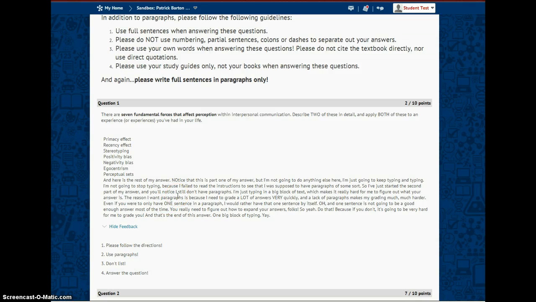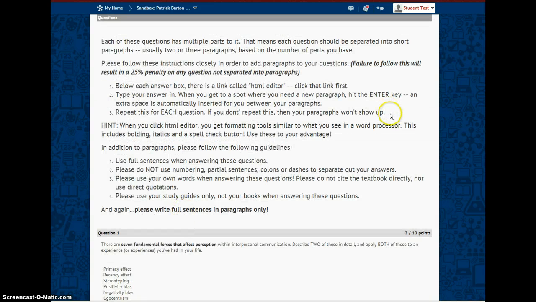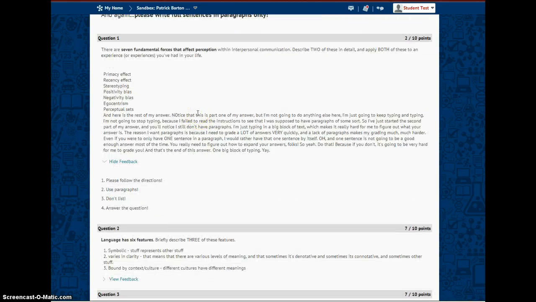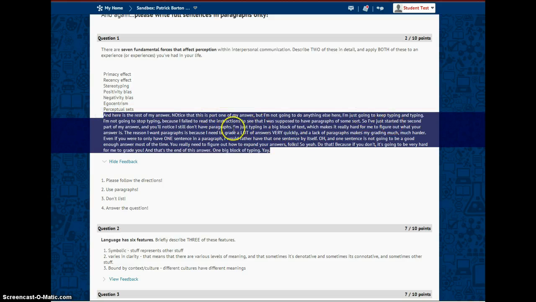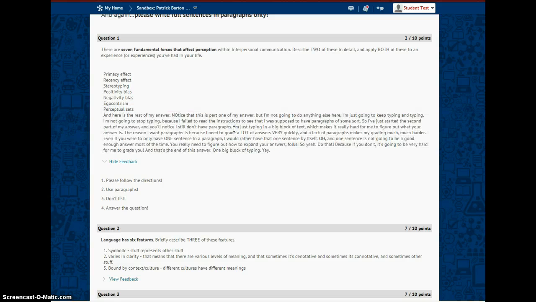One of the most common things that people did is they did not have paragraphs. So if you go up here, you'll notice that you have to put paragraphs in. You have to hit the enter key in order to put paragraphs in. So please, please, please make sure you hit enter twice in order to insert paragraphs. If you don't hit enter twice, then no paragraphs will appear. The reason is because I have this big block of text right here, and this big block of text is very cumbersome to read. So if I have paragraphs, I can read and grade very quickly.